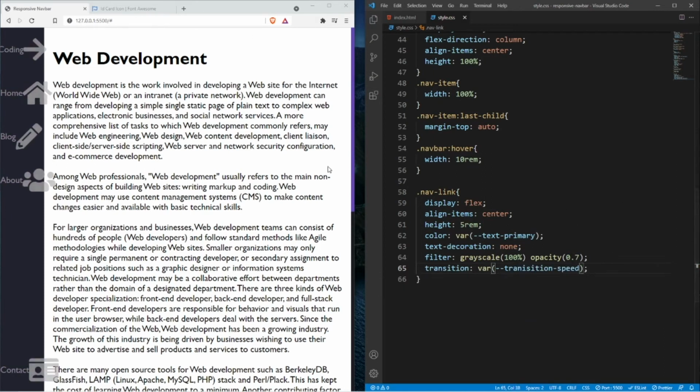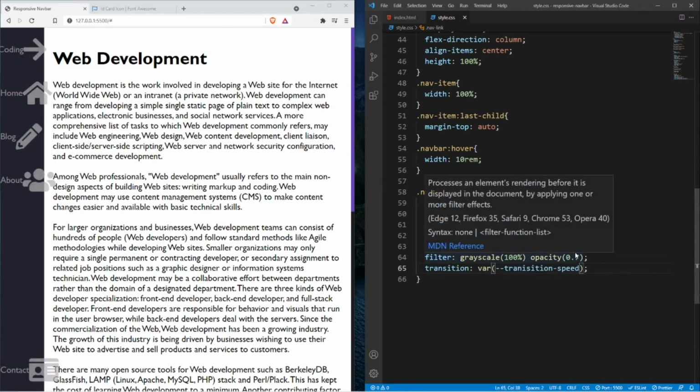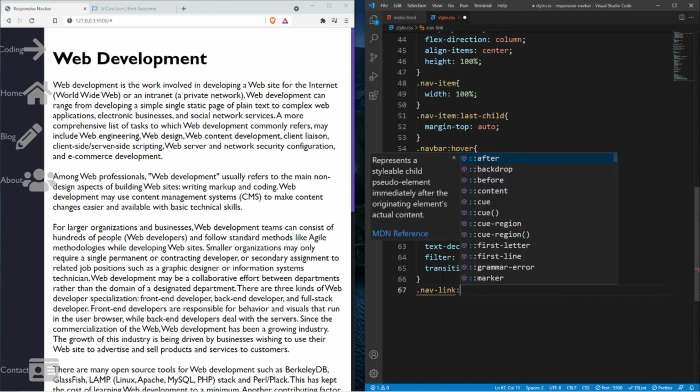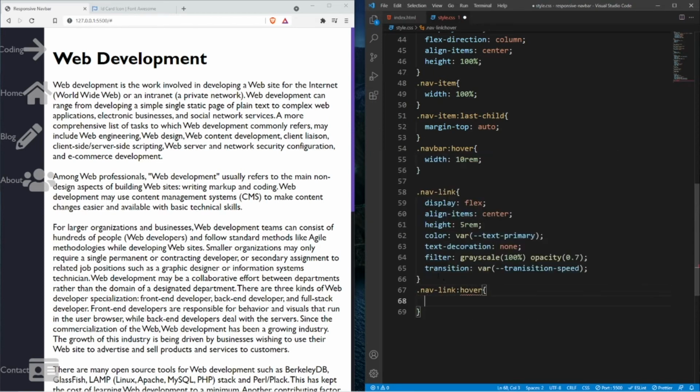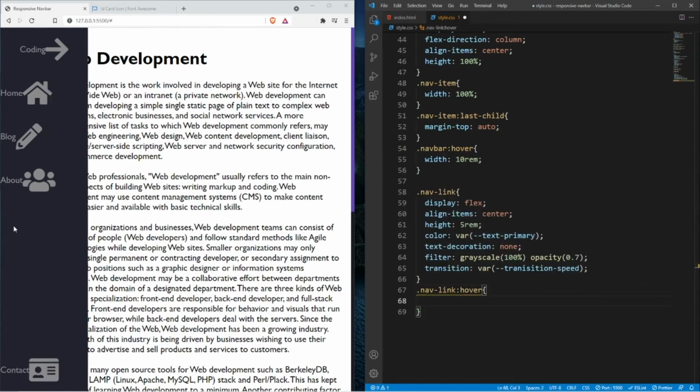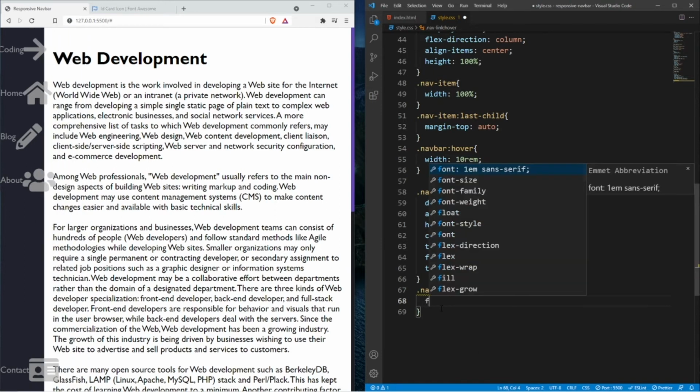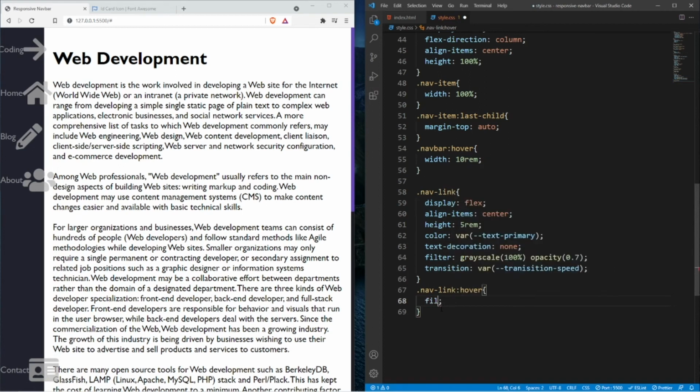So if there's some effect coming in, it takes some time to come in and do the transition. Now when you hover over it, what I wanted to do is change the color. When you hover over the whole thing, it doesn't change. When you hover over specific items, it should change the color. That's what we're going to do with the filter.